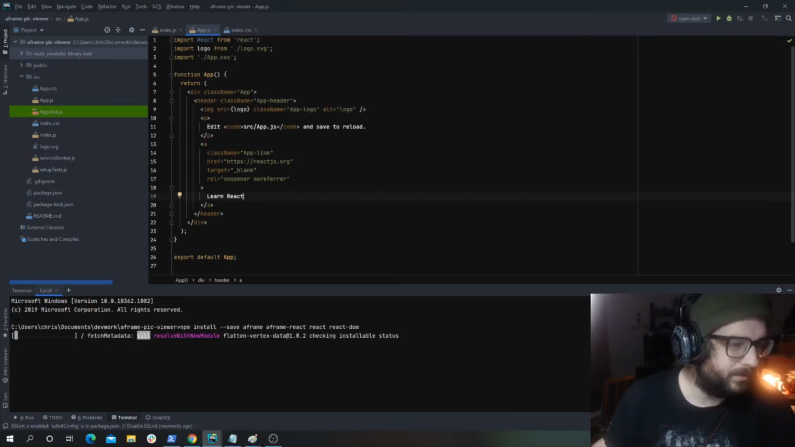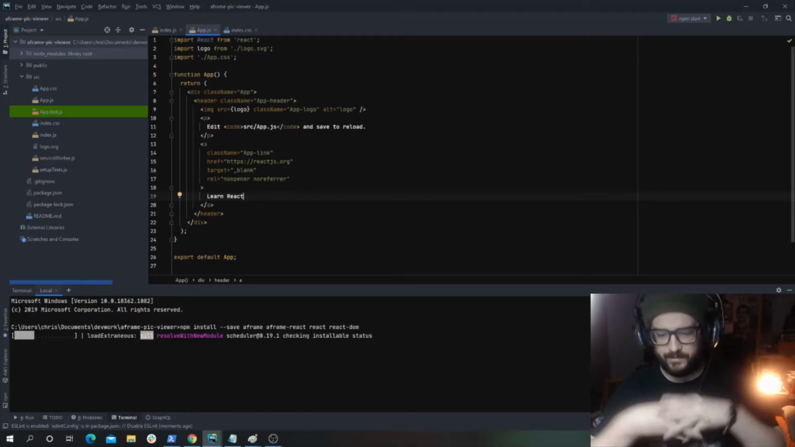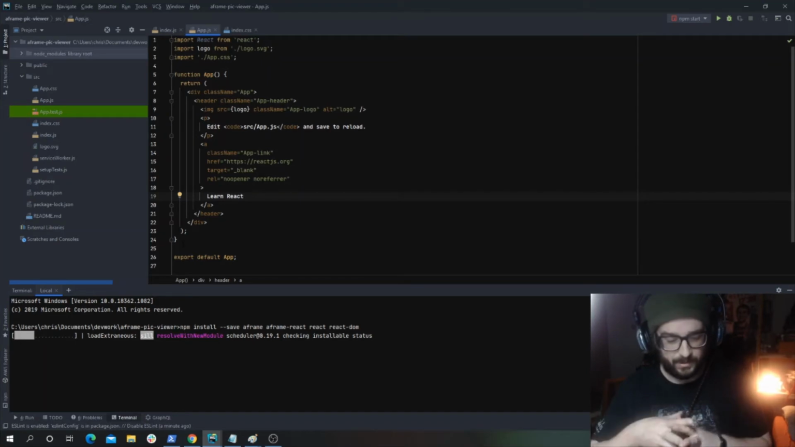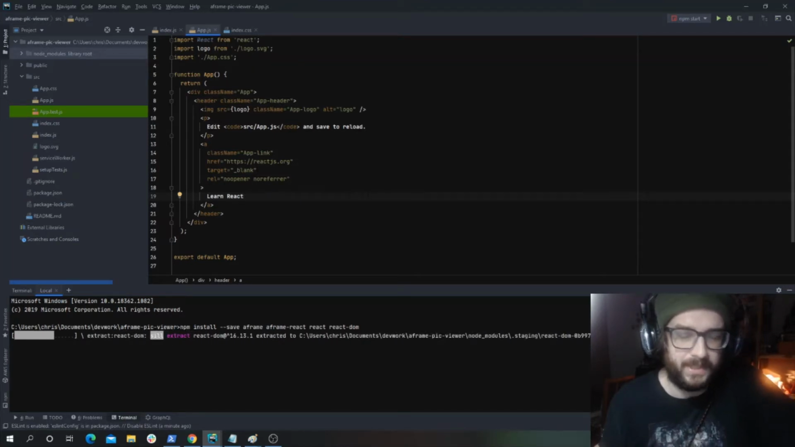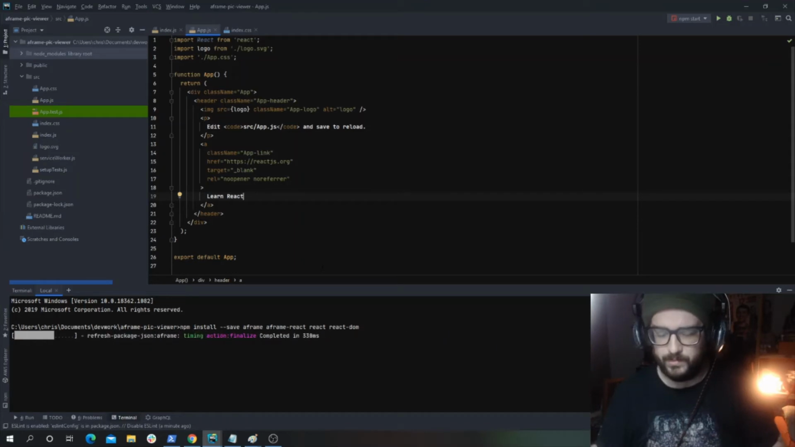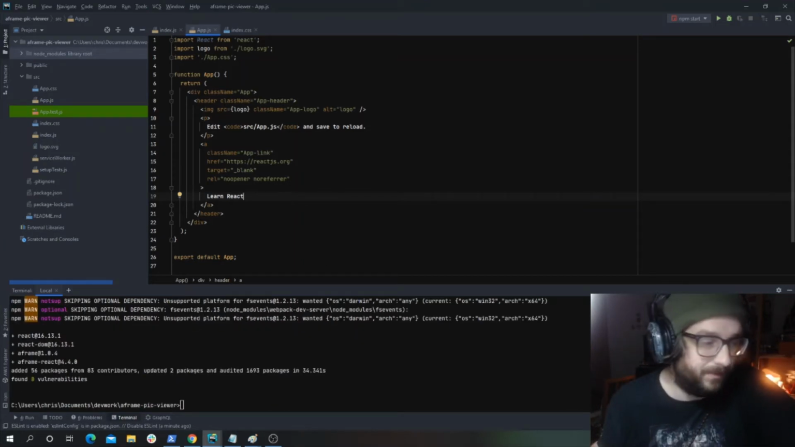Okay, so basically what we're going to do is create an A-Frame scene. We're also going to create a wrapper for the scene, so it won't take up the full width of the canvas, as it were, the page. Okay, so that's installed. Good. Found 0 vulnerabilities. That's nice.